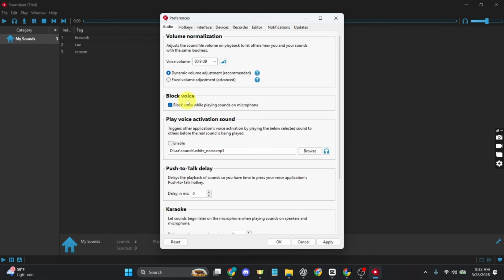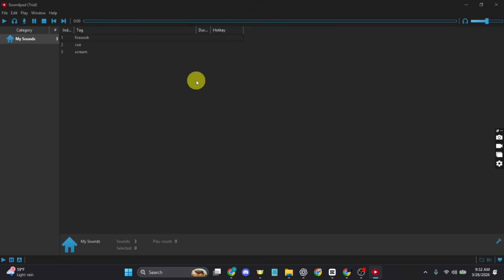These are more advanced options like hotkey and playback mode, which you can explore later once you are comfortable. Now, let's move on to adding sounds. There are two main ways to do this. The first one is by importing existing files.